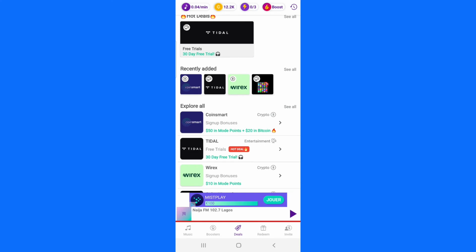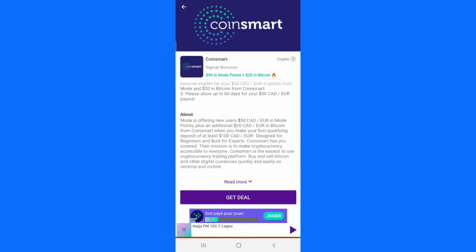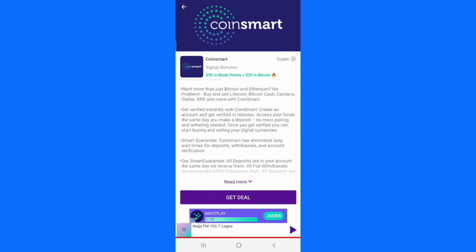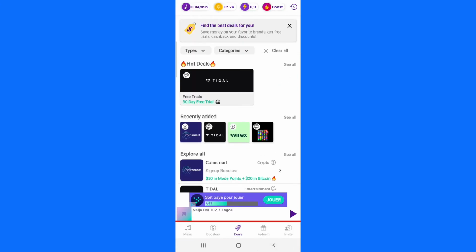How the deal works: when you click on the deal, it will tell you everything you need to do to be able to get this $20 to $50 bonus. So that is how it works. Once you click on get deal, you will sign up and follow the instructions. And once you complete it, you are going to get paid the amount of money they told you they will pay you. That is how the deal section works.